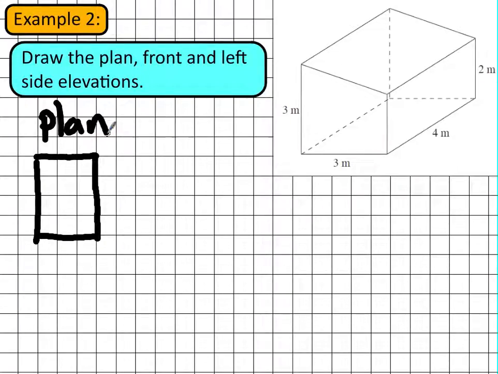If I look at it from the front elevation, well, I've got a 3 metre base. I've got a 3 metre height on the left, like that. On the right, I've got a 2 metre height. And so if I connect those, I'm going to have the correct shape. So that's me looking at it from the front. Let's just write that down. Front.